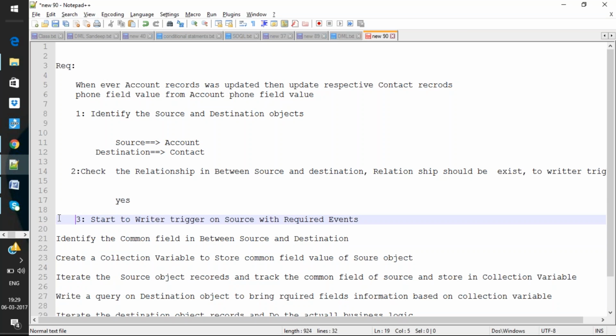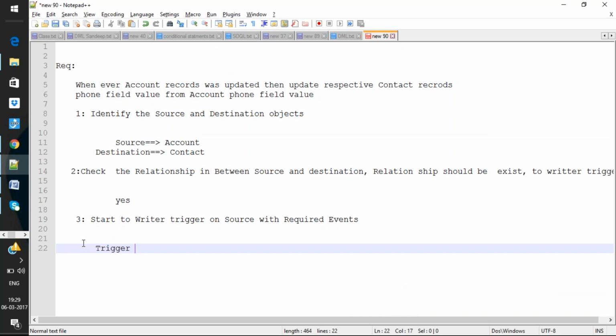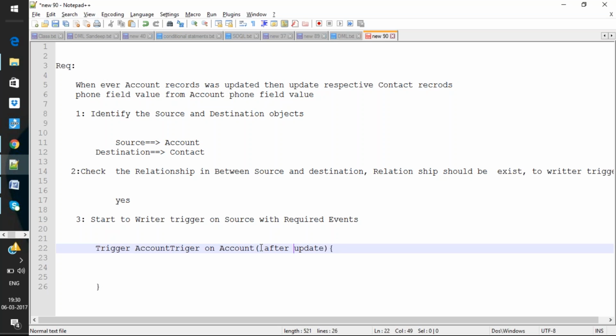The next step is start writing the trigger on the source object. Which is the source object here? So what is the trigger syntax? I'm taking the trigger name as AccountTrigger as per the standards, on the Account object. Which event do I have to use? Here I'm saying update. Again, for update we have two scenarios, before and after. Let's focus on after first. Why can't we use before update? I can explain in the next class. I'm taking after update by default. How we can achieve this same thing with before update, and when we go for after and when we go for before, we'll see a little bit later.